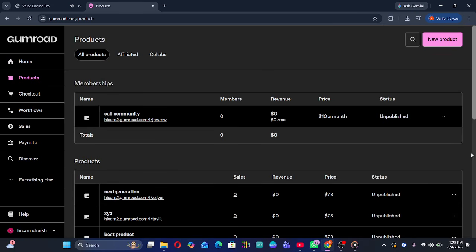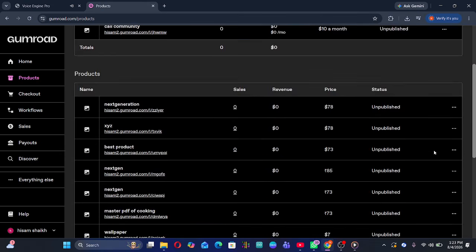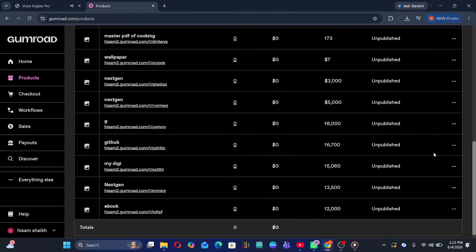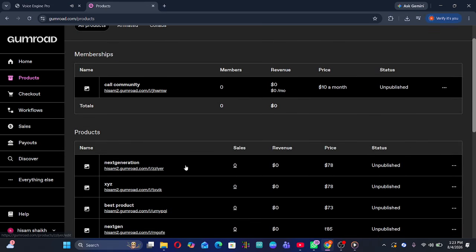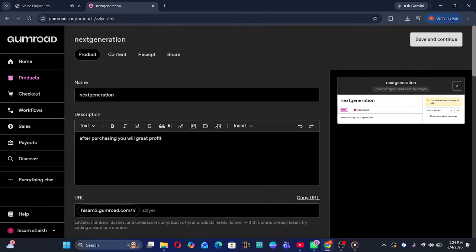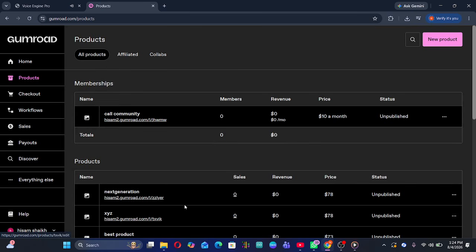Now that you're in the Products section, you'll see a list of all the products you've uploaded and are selling. Browse through this list until you find the product whose price you want to change. Just click on the product title, and it will take you to the settings for that specific item. Once you're on the product settings page, you'll need to scroll down a bit until you reach the pricing area.